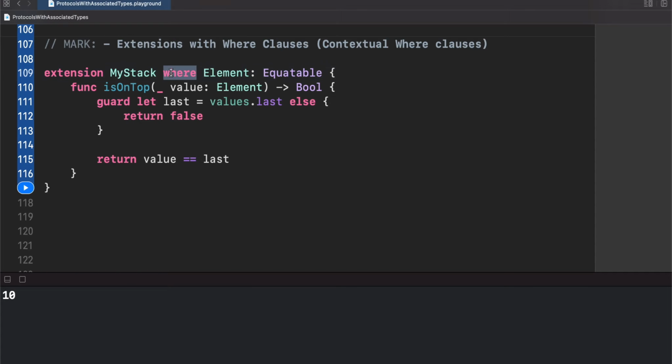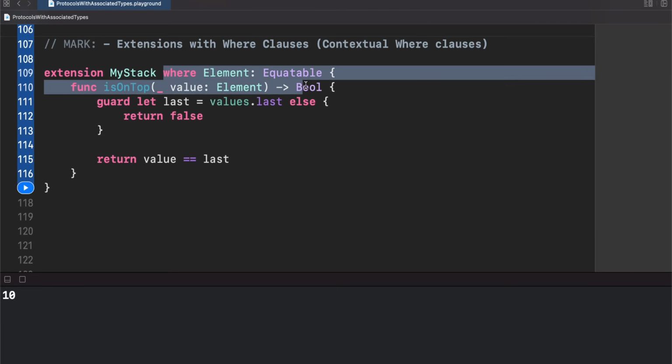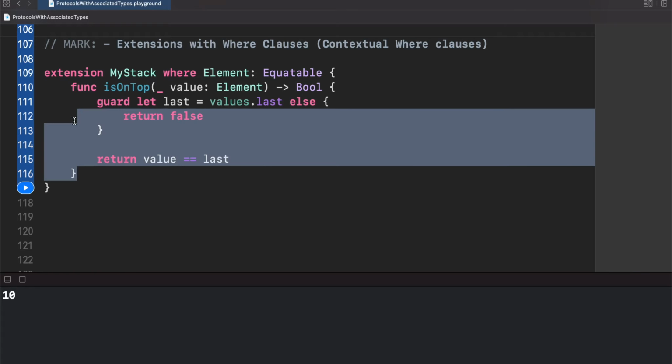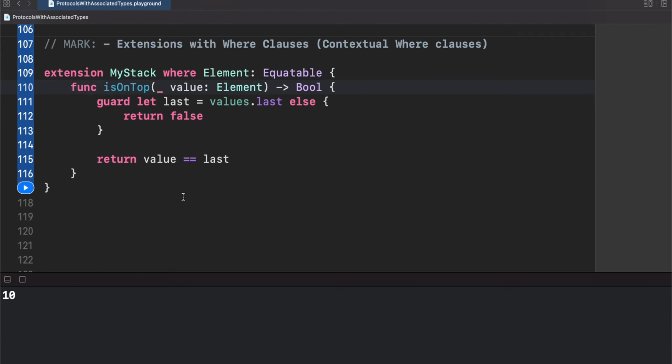So yeah, you can use where in this way too. It's not only for functions. You can use it in your type declaration, but also in your extension declaration. This is really convenient. So yeah, if something is not Equatable, we cannot see this isOnTop method. Let's try that.